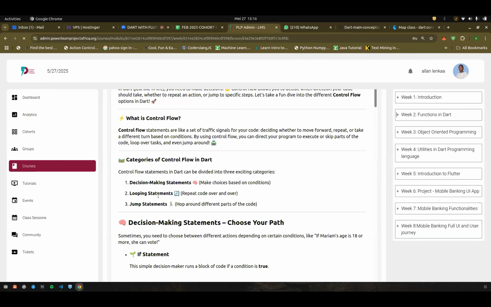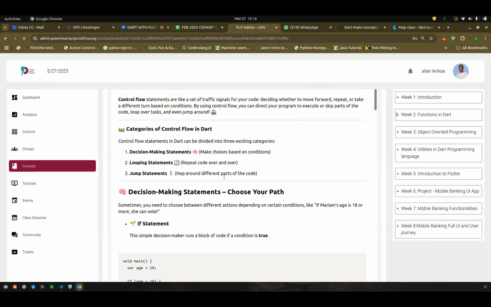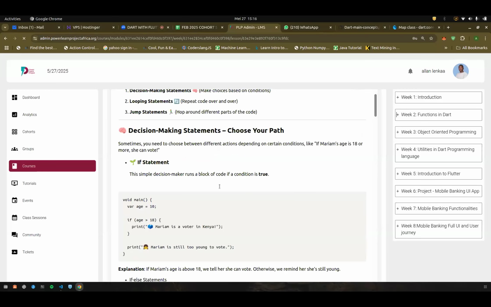There are categories. The first one is decision statements, where you make decisions based on conditions. The other one is loop statements. Loops repeat code over and over. The other ones are jump statements. So let's begin with decision-making statements, whereby you now choose a path. Sometimes you need to choose between different actions depending on conditions.